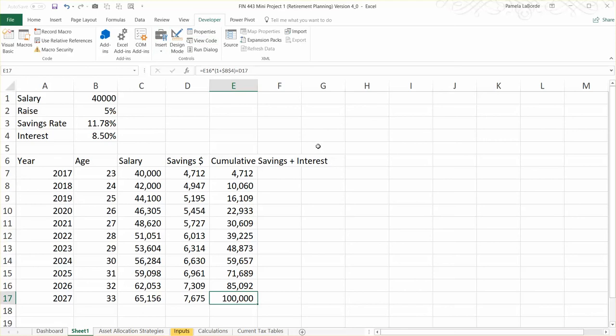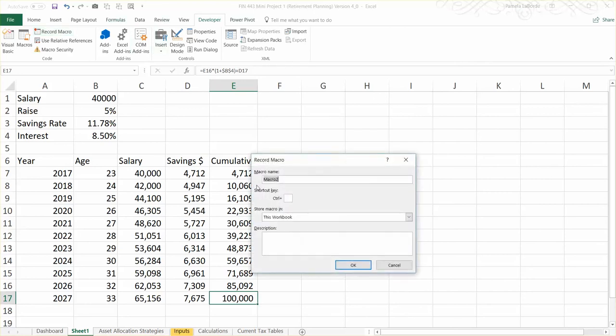So essentially I want to record a macro that's going to tell me what I need to save to accomplish a certain goal by the end of 2017. So go to developer and record macro, and I'll call this goal seek, but I think I already have one called that, so I'm going to just call it goal seek 1.